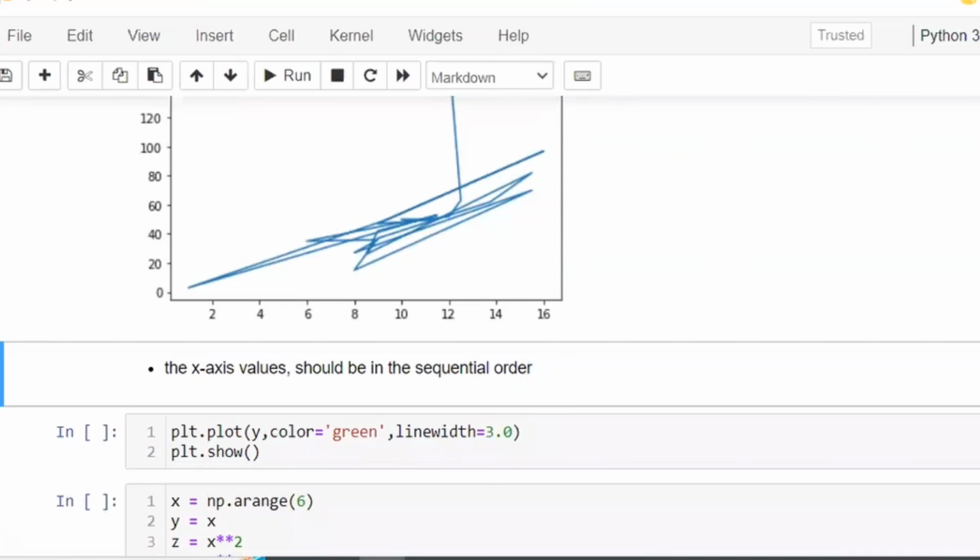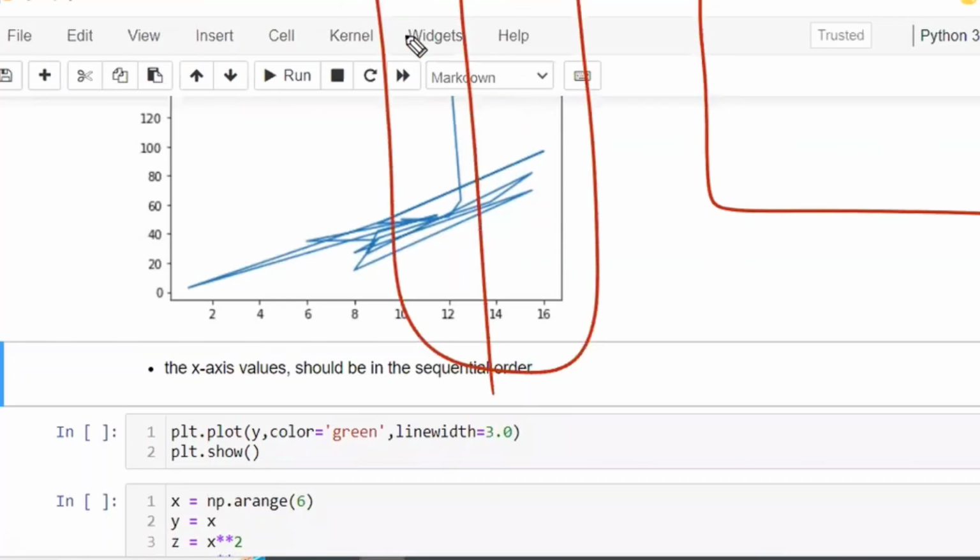Whenever you are working with time series data, for example, on day 1 the value is 100, on day 2 the value is 105, on day 3 the value is 92, on day 4 the value is 98, and on day 5 the value is 110. Something like this.